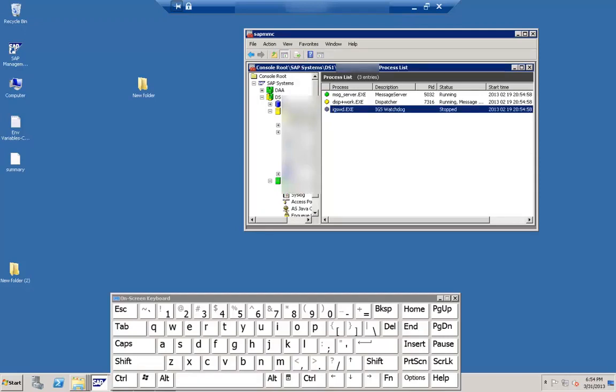Okay, so you can see that dispatcher has turned yellow. It will be going down next, and after that the message server will go down. So this is basically the sequence in which the stop happens.